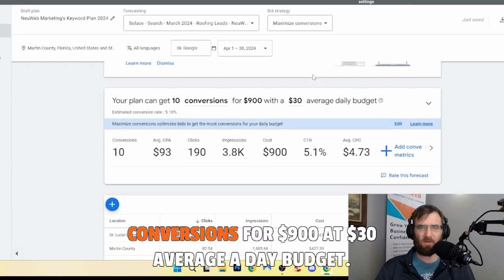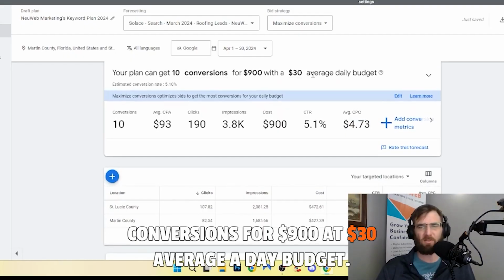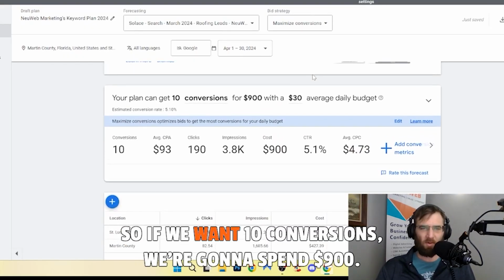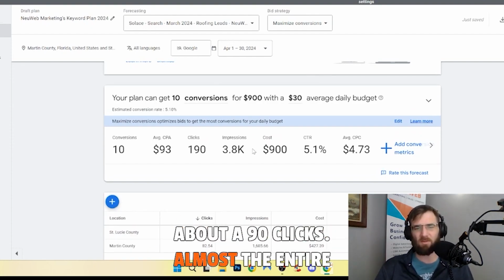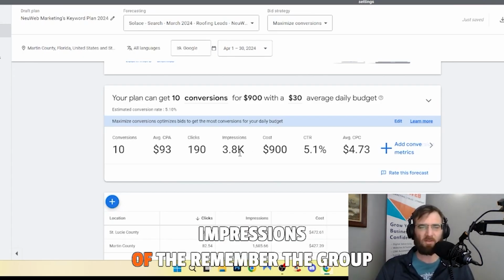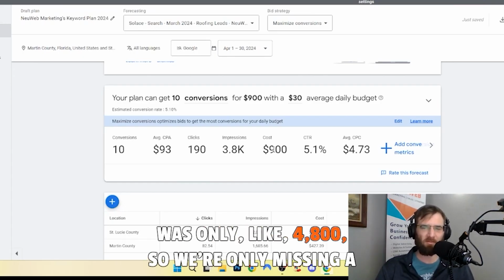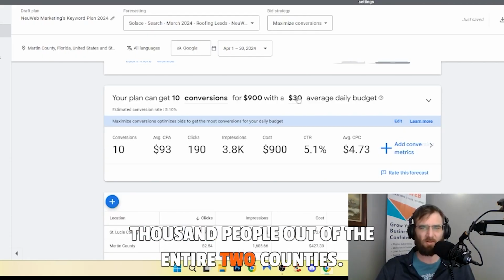So we're looking at 10 conversions for $900 at $30 average a day budget. So if we want 10 conversions, we're going to spend $900. Cost per action is going to be about $90 a piece. We'll have about 190 clicks. Almost the entire impressions of, remember the group was only like 4,800. So we're only missing 1,000 people out of the entire 2 counties.